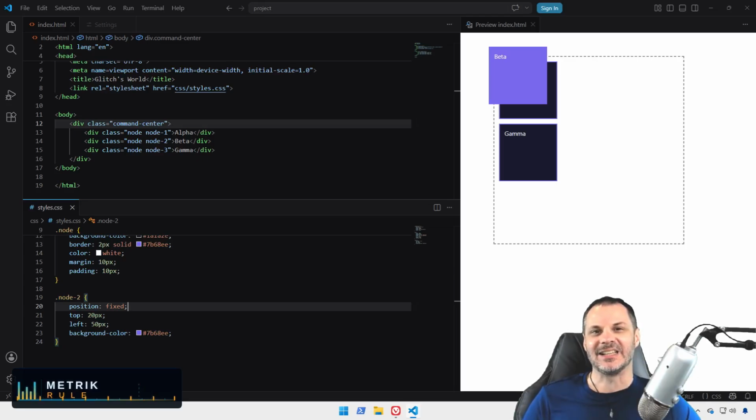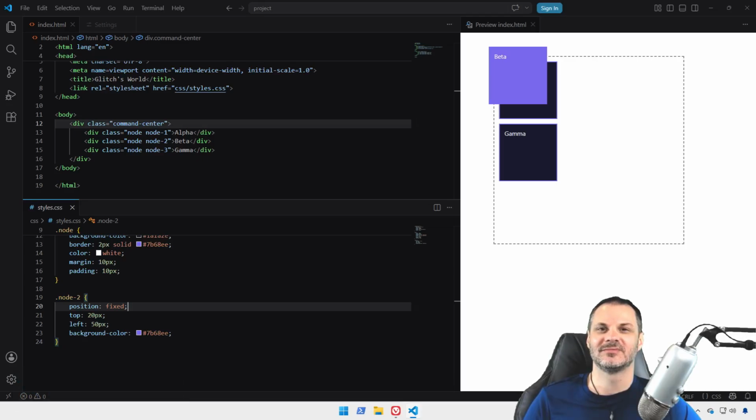Finally, sticky. It's a hybrid. It stays in the flow until you scroll past it, then it sticks to the top. A dynamic deployment. It flows until it hits the threshold, then it holds its ground. Very tactical, Dev. I can see why you'd use this for headers or navigation.